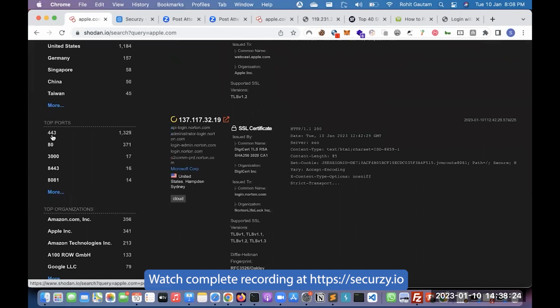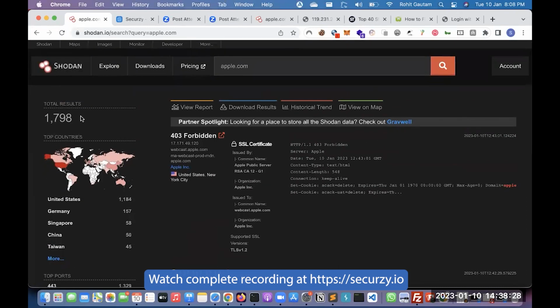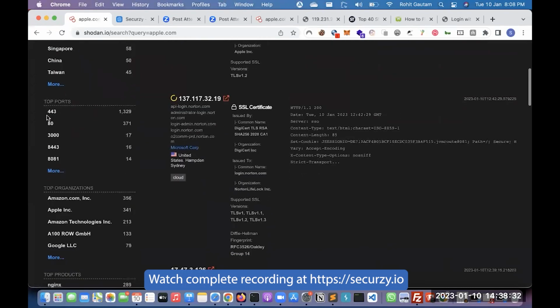Here are the top ports. You can see that most of the IP addresses, 1798, are running on port 443. Around 1329 domains are running on port number 443. Some are on port 80, 3000, etc.